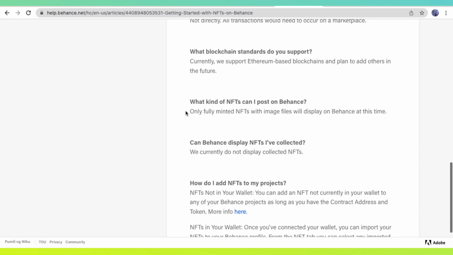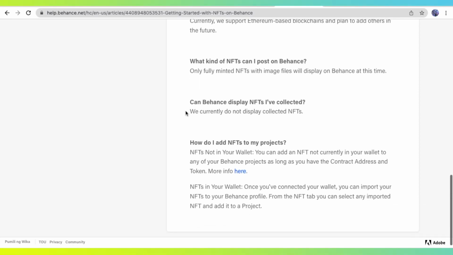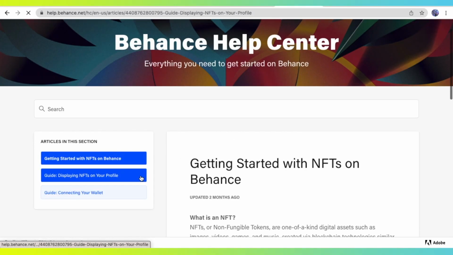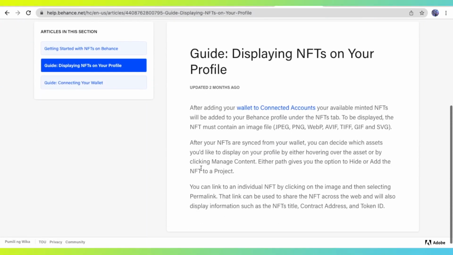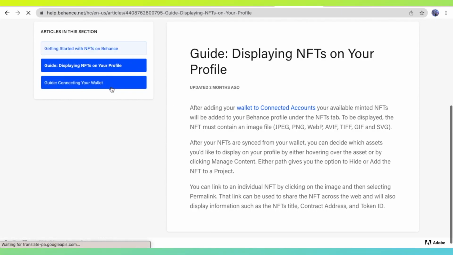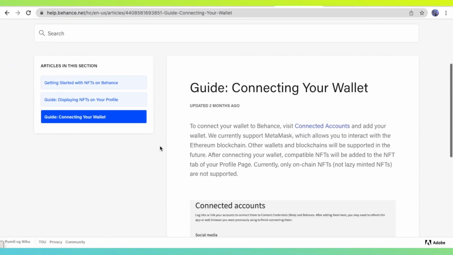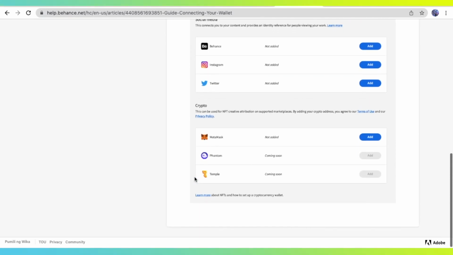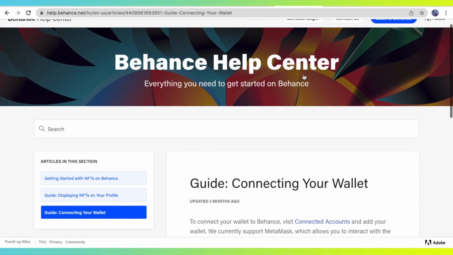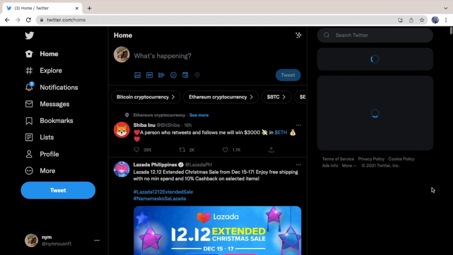And the only NFTs that you can post on Behance are images that are fully minted. And if you are an NFT collector who wants to display your NFTs, unfortunately, you cannot do that on Behance today. They also have a separate guide on how to display your NFTs on your profile and how to connect your wallet, which we have discussed a while ago. So it's good practice to read up on these articles first before you decide to use Behance as a platform where you can promote your NFTs.